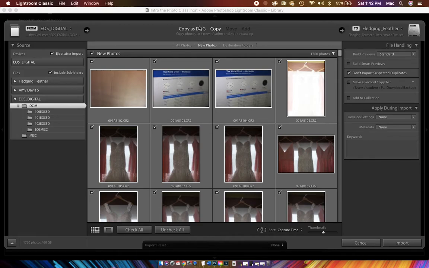Do not use copy as DNG, use copy. Okay? So I'm on this panel now. I've selected copy and not copy as DNG. And I'm looking through my photos, and do you see I have 1,700 photos here? I'm not going to select all of those. But down here you have sort by capture time, sort by media type, file type, all that stuff. So I have mine set to sort by capture time.